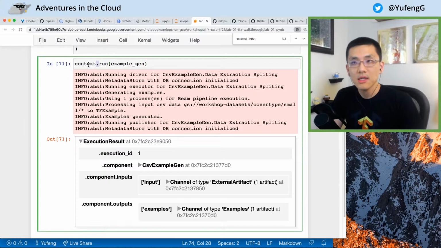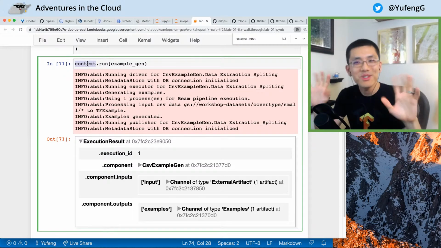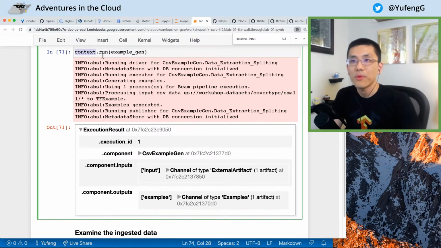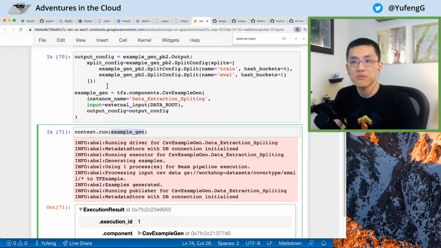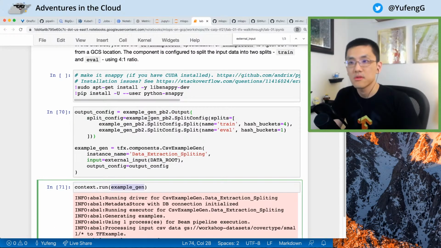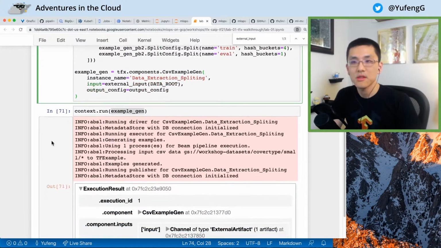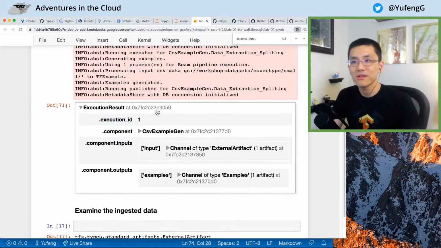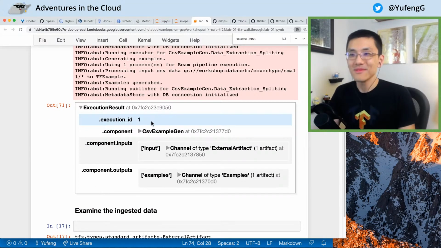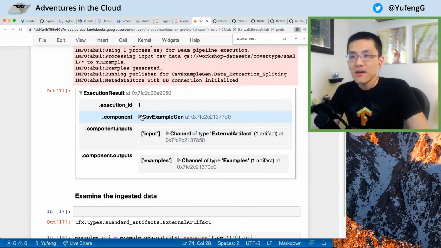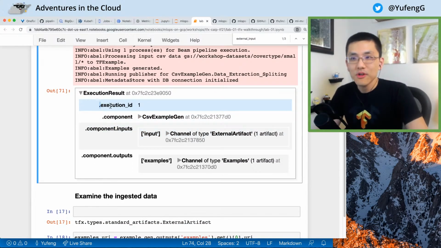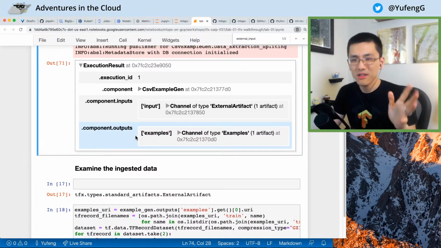So once you do context.run, remember context is our live interactive pipeline or execution environment. And we do .run, we pass it example gen, which is the variable that is our component, our instance of that component. And check out this output statement. It's really interesting. This format with these dots in front of it is actually a very nice description of how you can navigate the object structure, the tree, if you will.